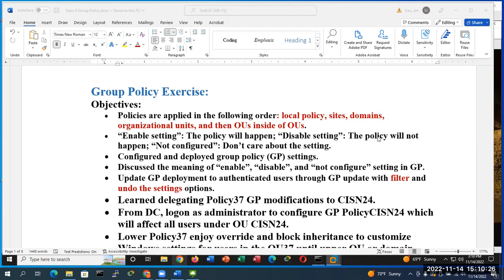The reason why I stress this point is that sometimes the setting says, I don't want this. If you enable "I don't want this," that means you don't want that. And when you disable "I don't want this," that means it will happen. So sometimes it's confusing, and we will later use the hands-on exercise to illustrate the concept. And of course, when you say not configured, that means you don't care about the setting, so whoever is on the upper layer, their settings would trickle down to you.